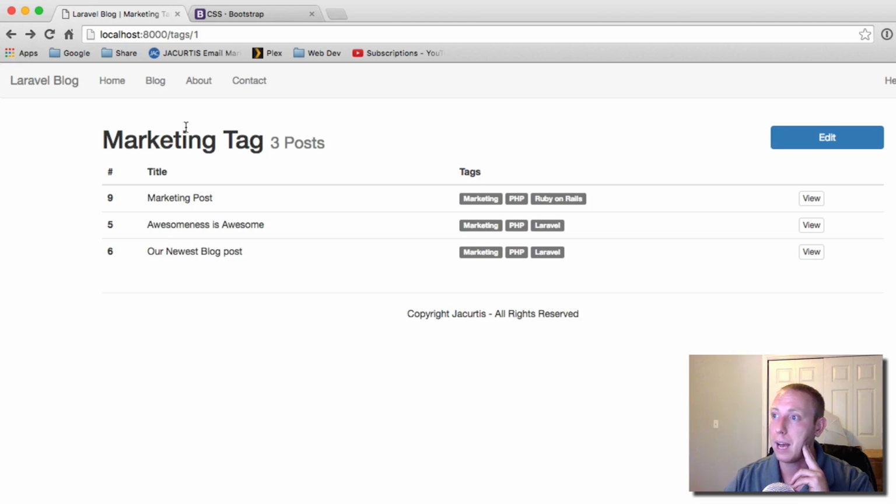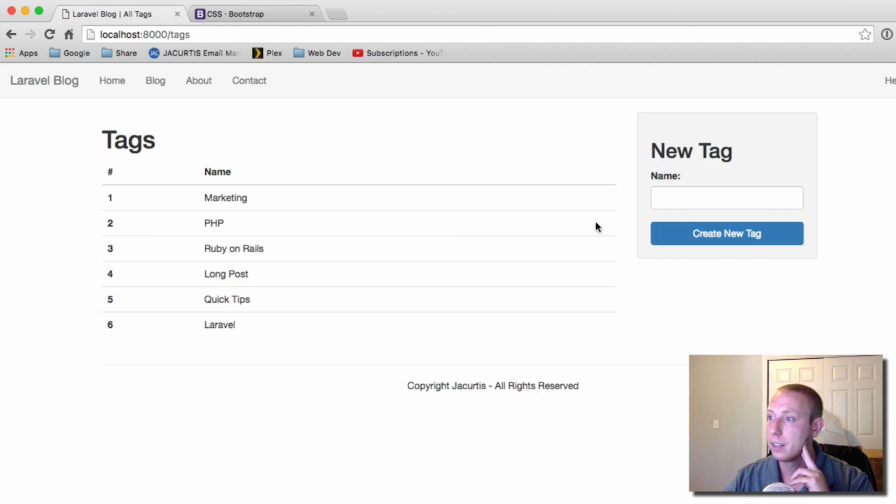So now if we go back and look at all of our tags again, oh, we need to make these into links because right now there's nothing we can do. I have to manually type these in. So let's go back to our index for our tags. Let's just make this into a link so we can click on whatever one we want to go to and then have it go to the page we just created.